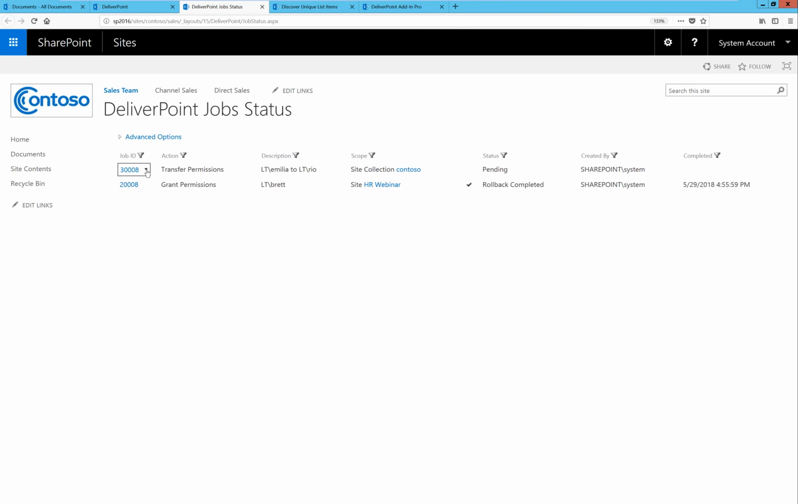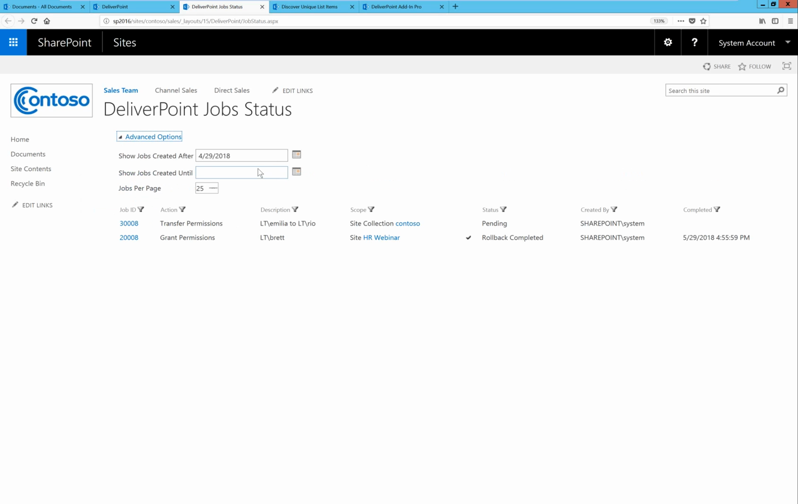Whilst a job is still pending, we can also cancel it. So obviously it hasn't taken place yet, so I can stop that from occurring. There's advanced options here as well. So this report won't go on forever. You can basically just specify a window that you want to look at. So jobs that were created after a certain date. So we'll come back to that, and we'll have a look at that operation.